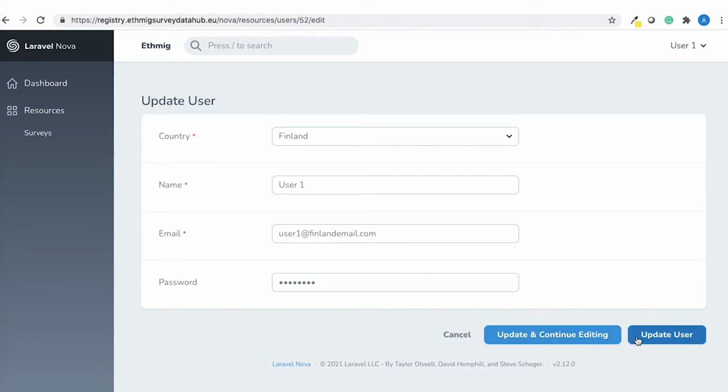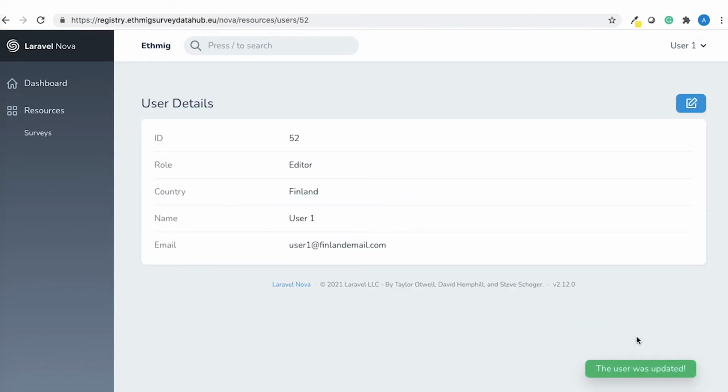Once you're finished making all of your desired and necessary edits, click on Update User to validate these changes and exit out of the Update User page. Update and continue editing can also be used, but this would be for if you wanted to save your work while making changes to your user details.